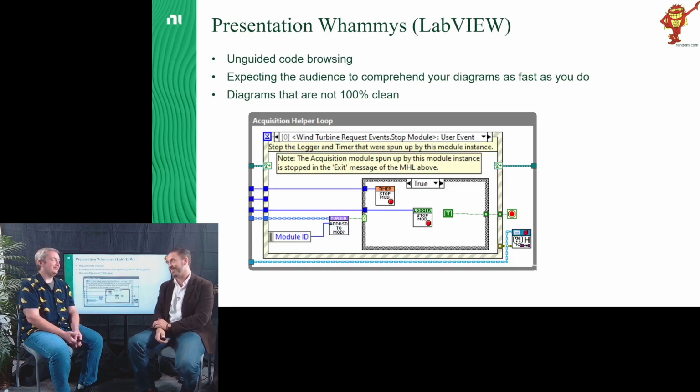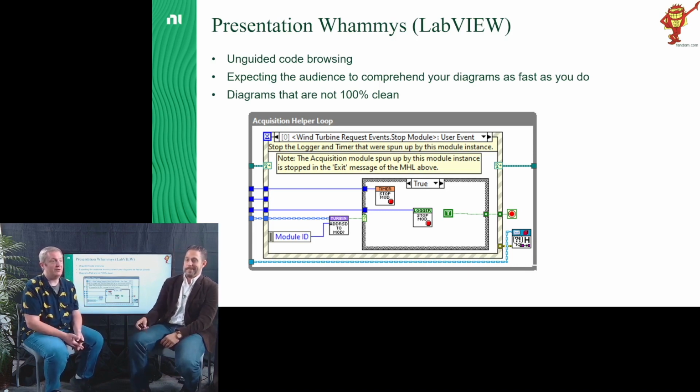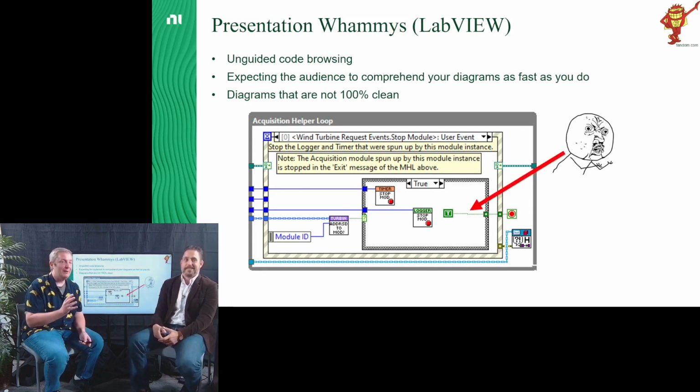This is a lovely one. Let's say I'm giving a presentation and I show you this diagram, and this is a DQMH helper loop. Maybe I'm giving a presentation on how DQMH helper loops work. Well, I don't know about you, but if I'm looking at that diagram, I am not listening to you. The only thing I'm looking at is that kink and that Boolean wire, and it's driving me insane.